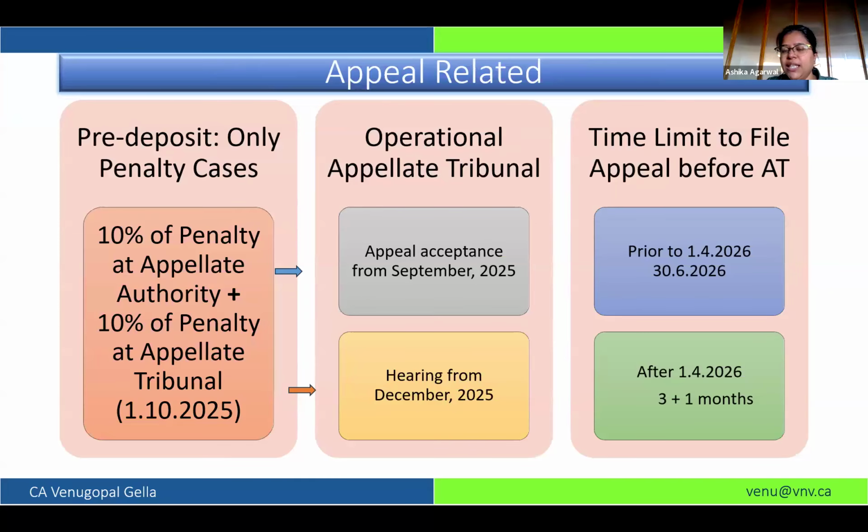This is appeal related changes. Earlier, we were required to pay a pre-deposit of tax. So wherever tax is there, only then does the pre-deposit come in. But what would be the situation where only penalty is levied and no tax is there? So there was no pre-deposit. Now they have said in cases where only penalty is imposed, then also pre-deposit will come.